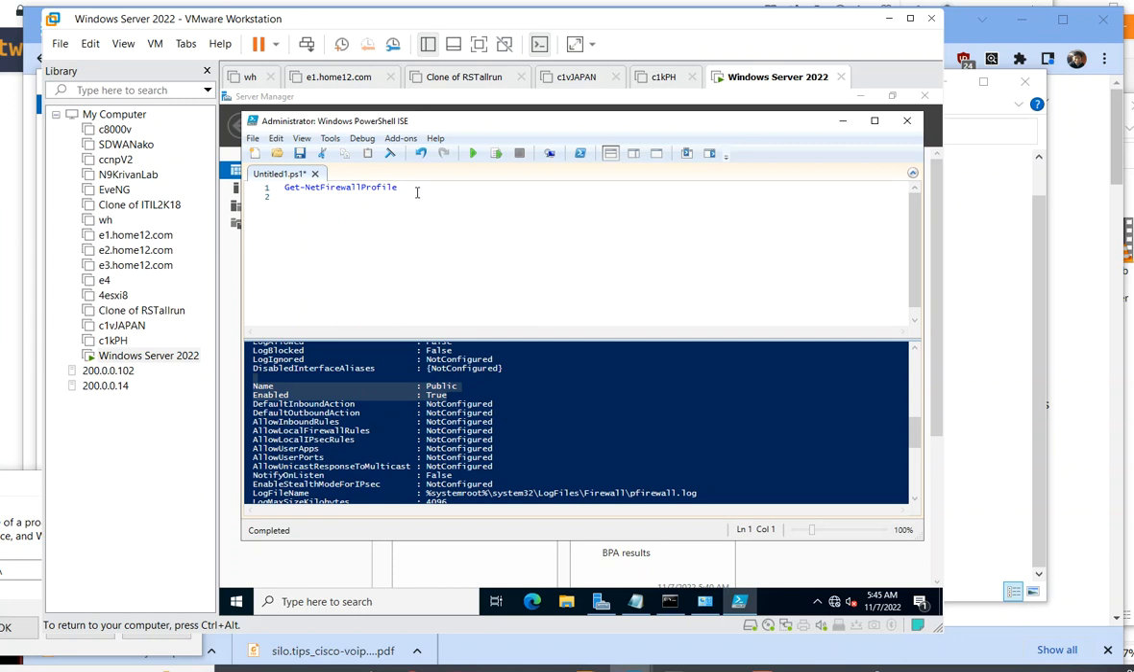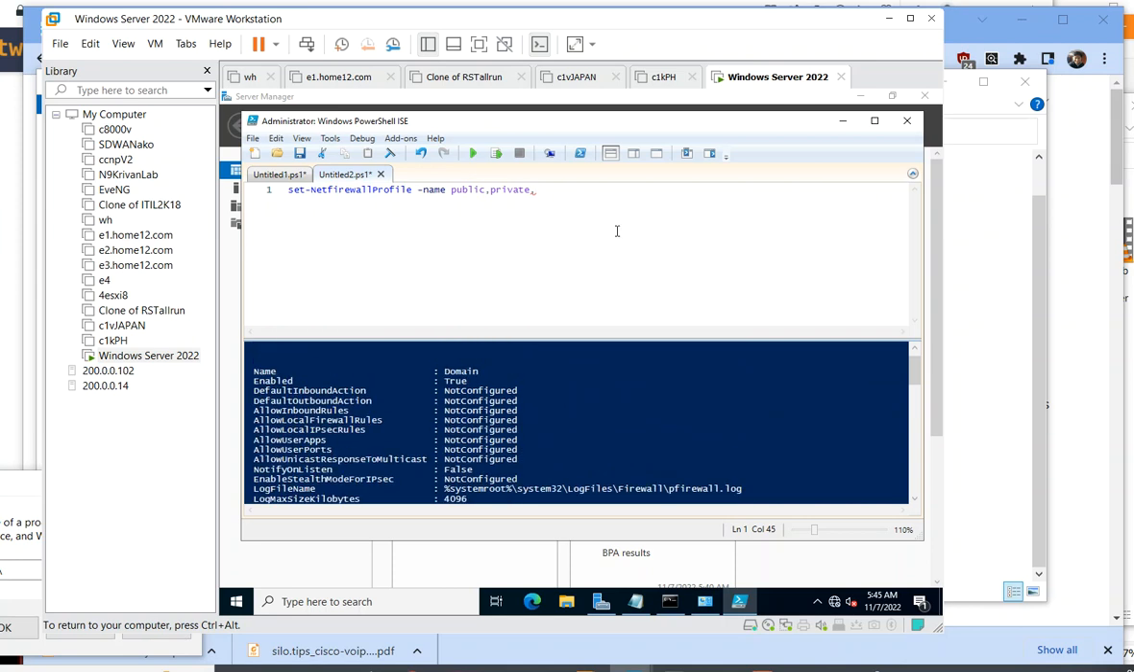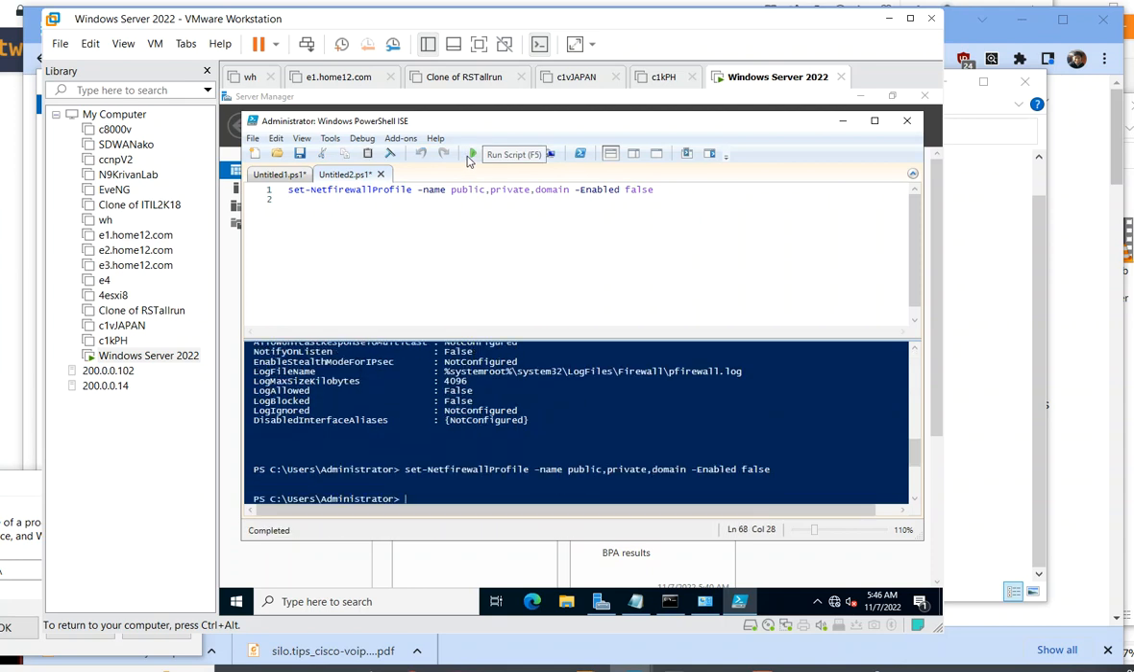So you have to turn it off. Okay? So you can either make a new window and type in Set-NetFirewallProfile -Name Public, Private and Domain -Enabled False and play it. So it's turned off. Okay, the next command we need to run is we have to install DNS server.